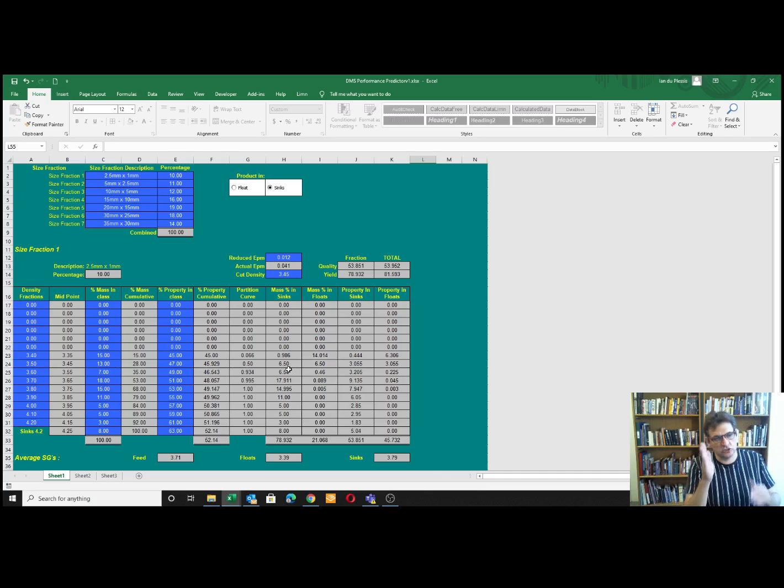Because in DMS, you're trying to set the cut point where you have the split between the floats and the sinks. And often you don't want stuff that will make your product spec go to the wrong side, hence you lose material. And then also you don't want material that is of a lower spec going into your product, and that destroys the quality of the product that you want to sell.